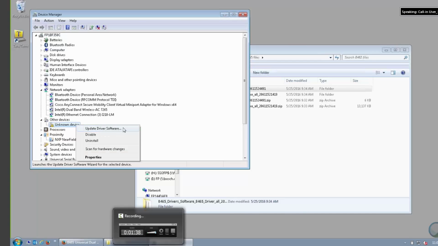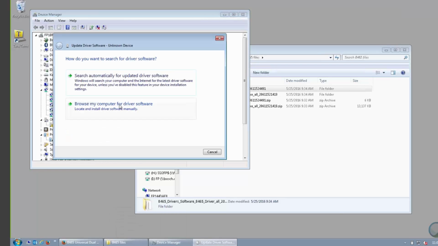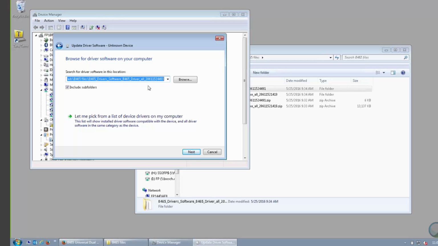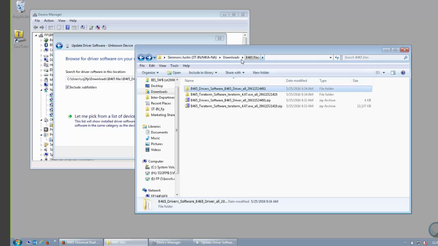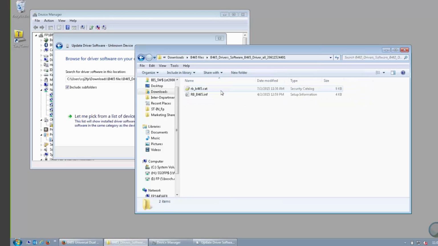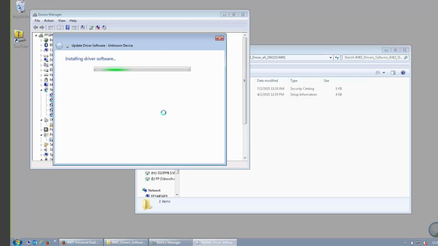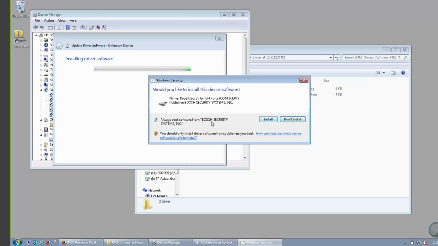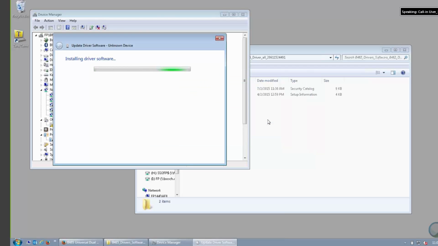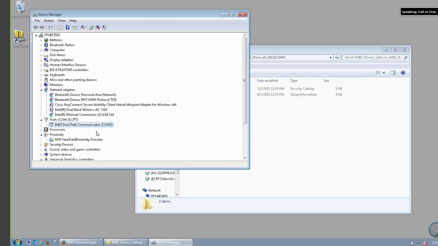So I'm going to right click on that and choose Update Driver Software. Browse my computer for that file. I've already selected this before, but it's just pointing it to this same folder where I've got the drivers. Once I've got that selected, hit Next. It'll say it found it. I'm going to say always trust Bosch Security Systems and click Install. Give it just a couple of seconds. There we go. Now it's recognized. Now you can see that it's actually showing up as a COM port. It just sets up a virtual serial port.